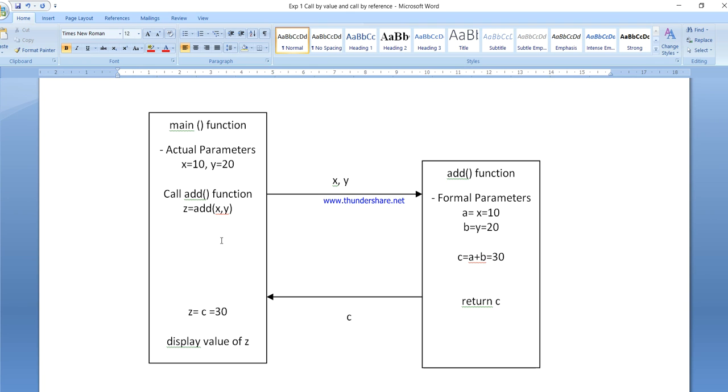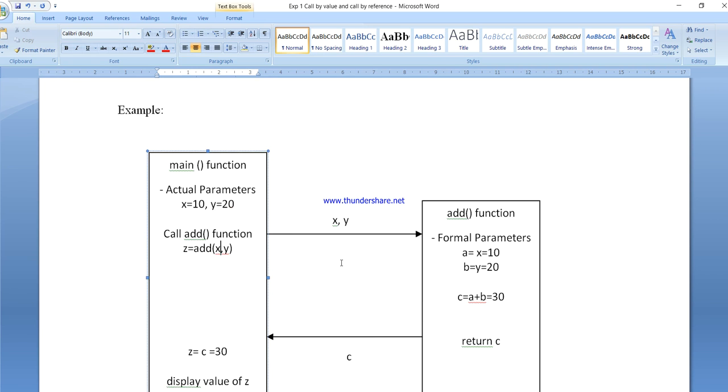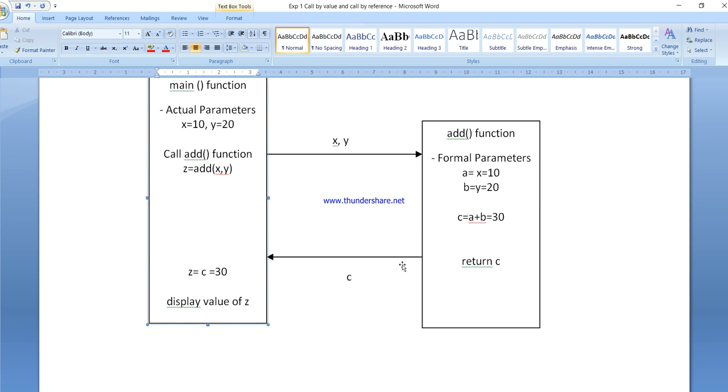So the requirement was for the main function to do the addition, but the main function has not done the addition by itself. It has taken the help of the add function. And how has it taken the help of the add function? By calling it. See, this is the statement which calls the add function, and while calling, the main function has passed x and y. And after addition, the add function has returned a value c. So this is one example of a function called by another function.